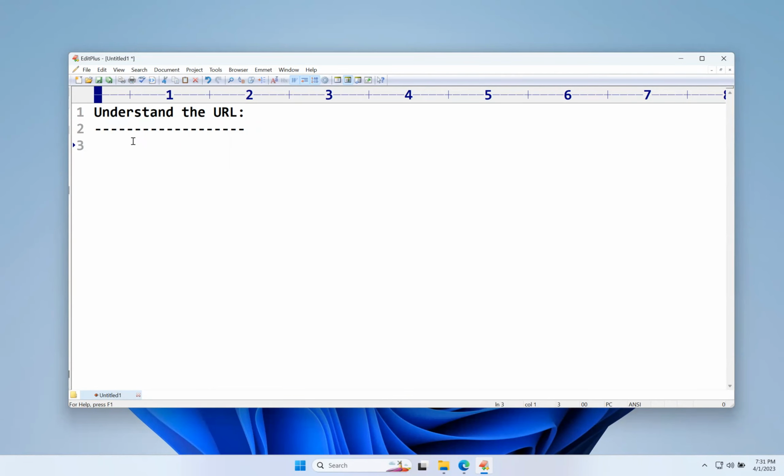Hi, in this video, we will discuss understanding the URL. In our day-to-day life, we browse so many URLs and so much content by using those URLs. But most people don't understand what exactly a URL is, how it is constructed, how it works, and how many parts there are in a particular URL. We will discuss all these things in this video.